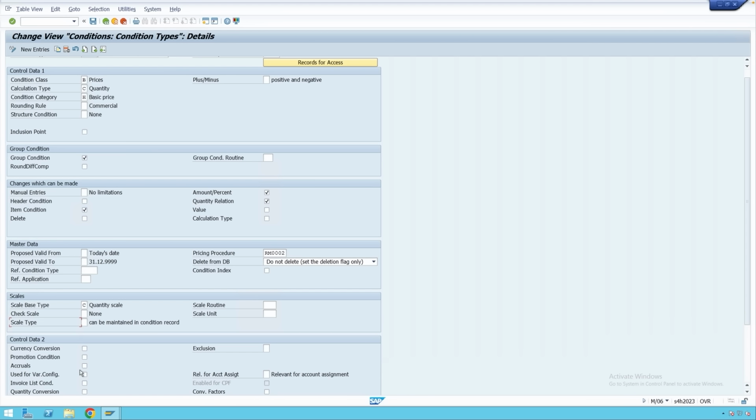Then you have this accruals checkbox. Now this checkbox is used for condition types which are basically created for entering provisions in the purchase order, like a freight charge which is to be paid to a third party, that is to a transporter, or an inspection charge which is to be paid to an inspection agency.